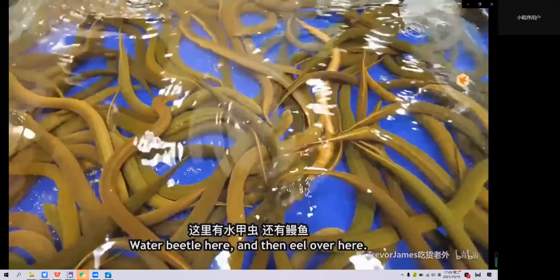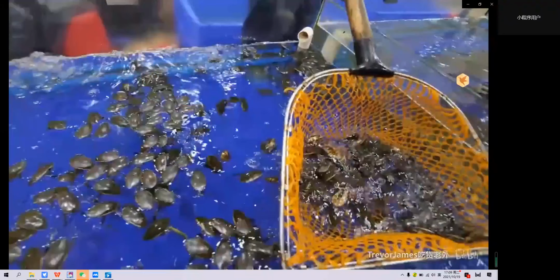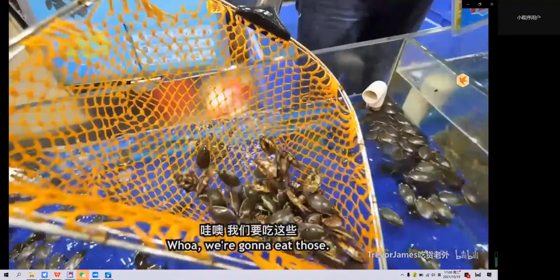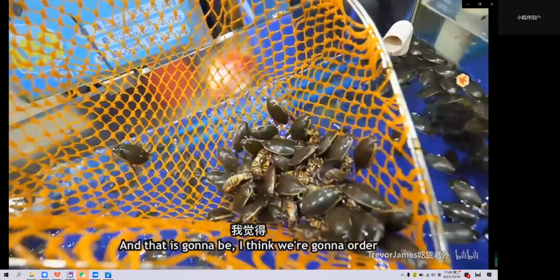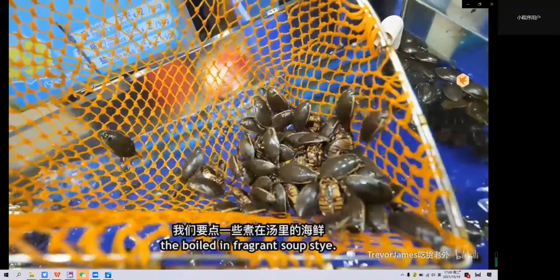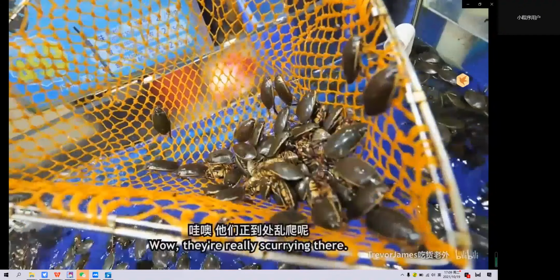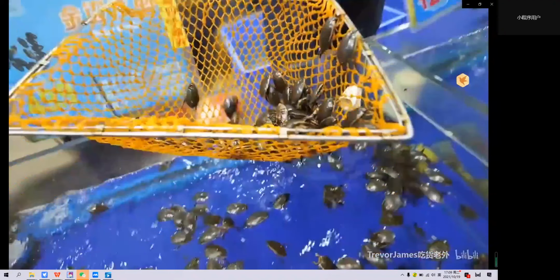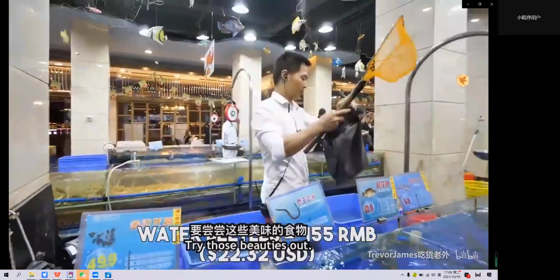I think we'll go with some beetles today. Oh yeah, look at these water beetles. Whoa! We're going to eat those. I think we're going to order the boiled in fragrant soup style. So that's like Chinese medicine style. Wow, they're really scurrying there. And we're just going to put them in the bag. And try those beauties out.